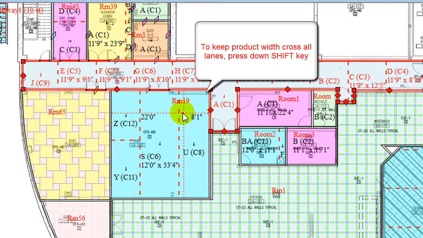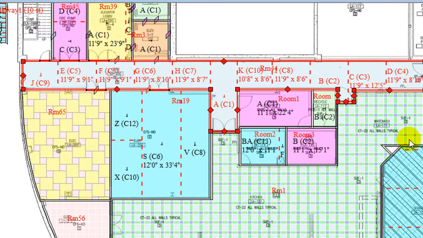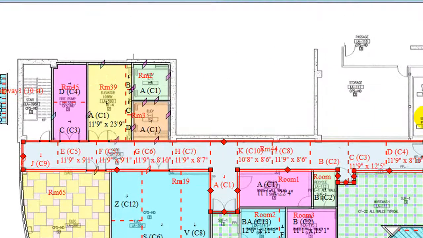To remove a seam, simply drag and drop it out of the room area. Optionally, use the Delete Seam command under the Seam tab.